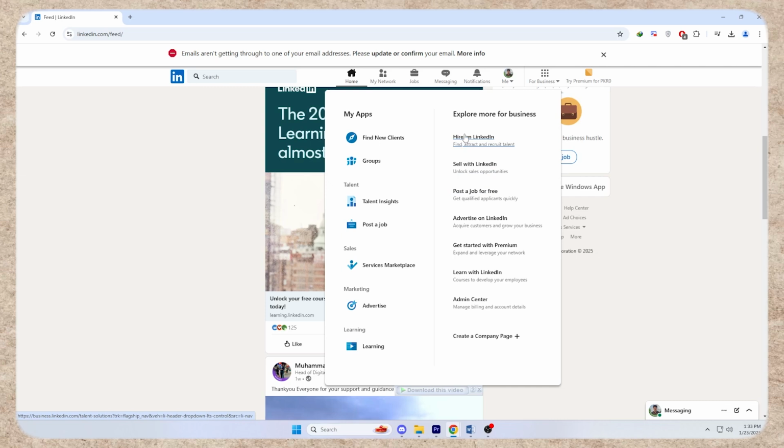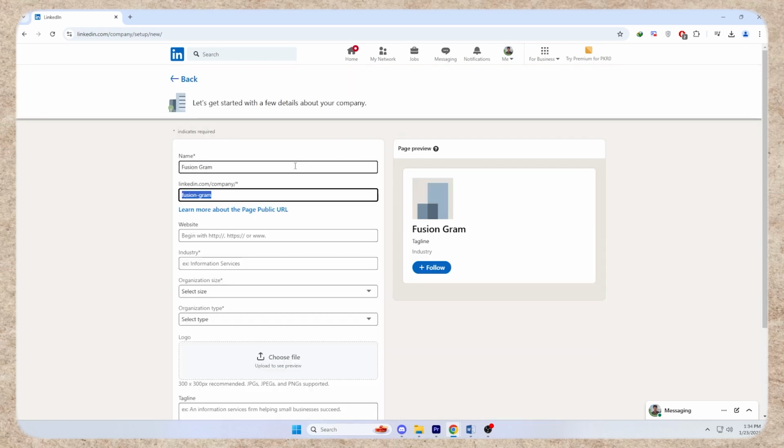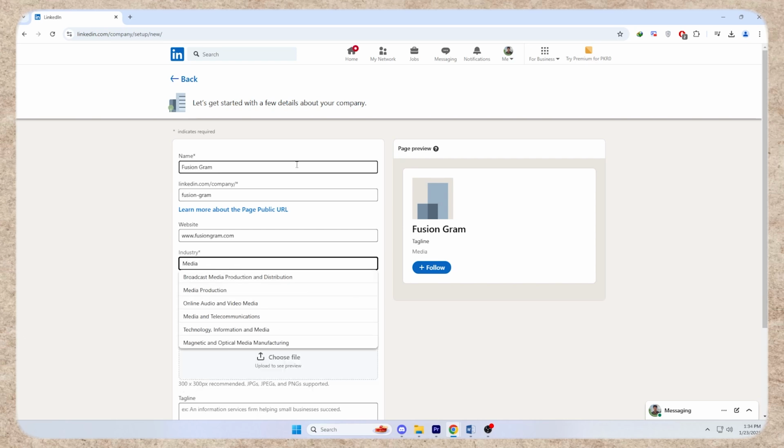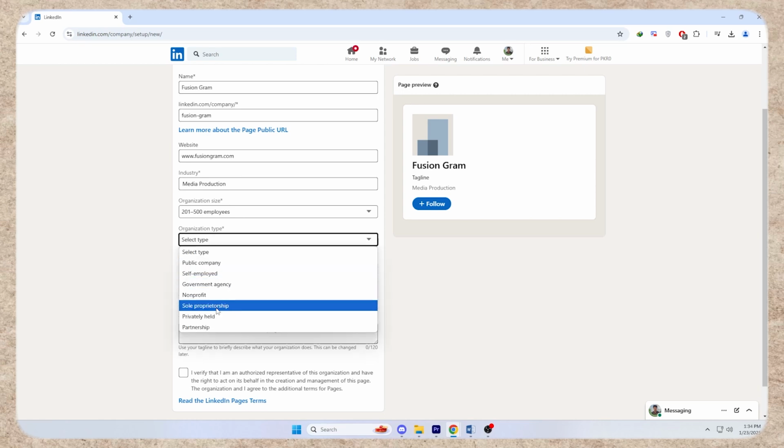Step 3. Create a company page. Click Create a company page and choose the company option. Step 4. Provide company details. Provide your company details, including company name, website, industry, organization type.